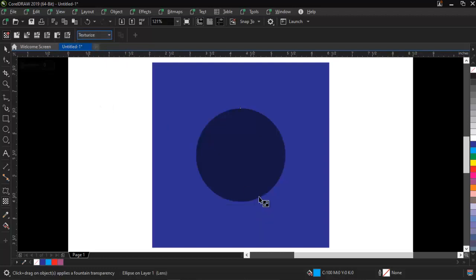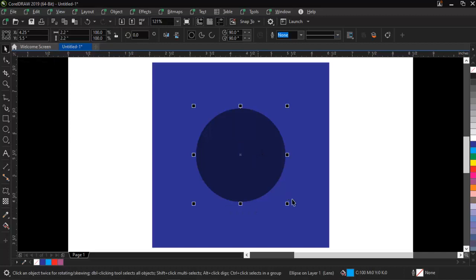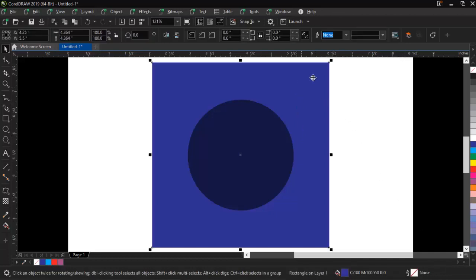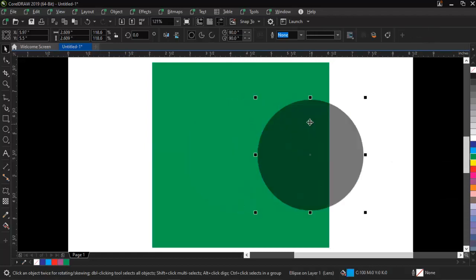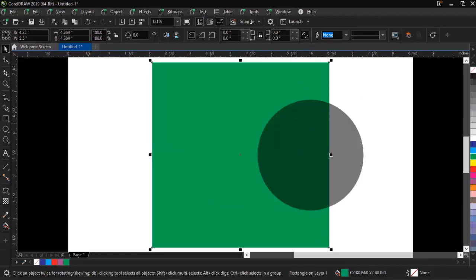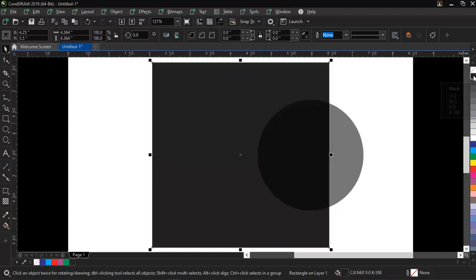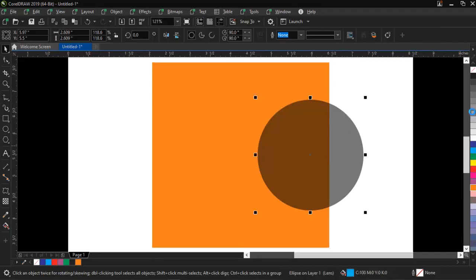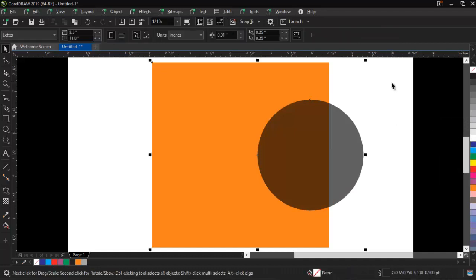Let's use texturize here. Now the function of texturize is to get a texture out of the background color. Now if I change this blue over here to green, you see something different. The ellipse also changes. Now let's change it to black. This is what we have. To orange is what we have. You can also change the color of your ellipse. This is what we have, and stuff like that.